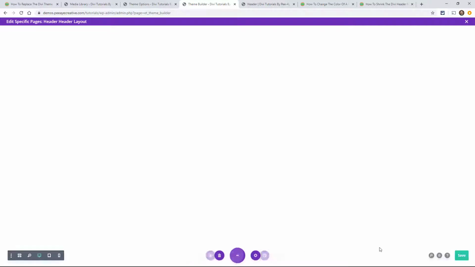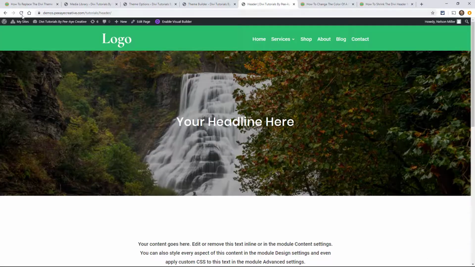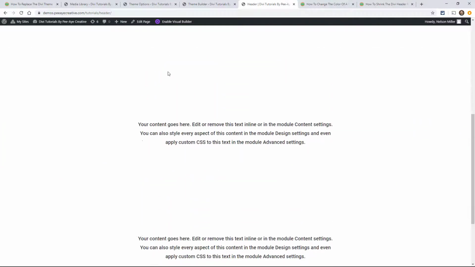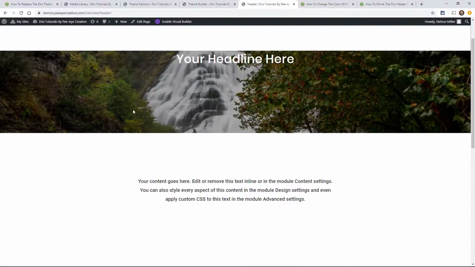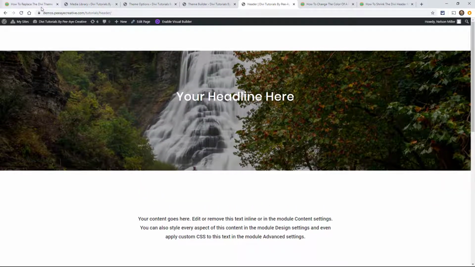There we go. So right now, if we were to look at this, it wouldn't be very nice. It's just white and the text is white and nothing's changing. So let's go back to our tutorial.